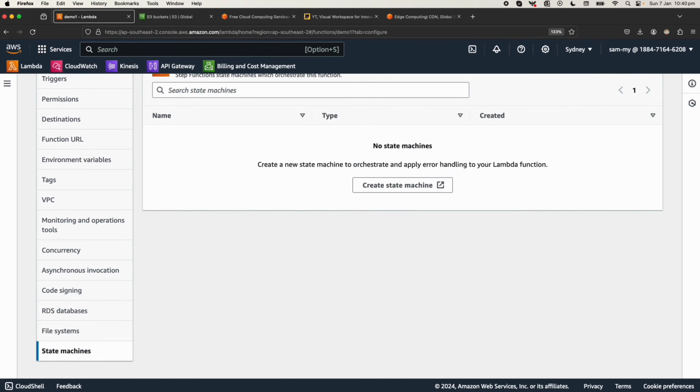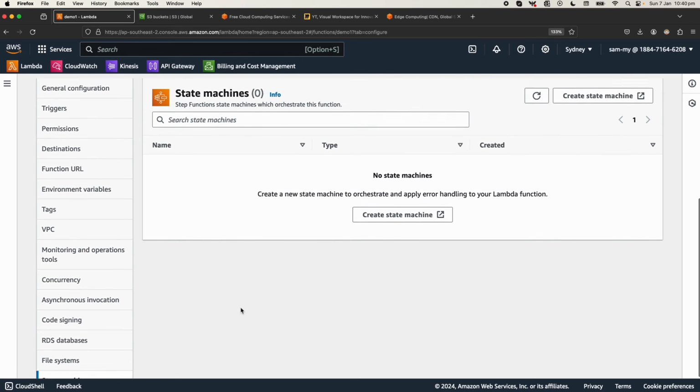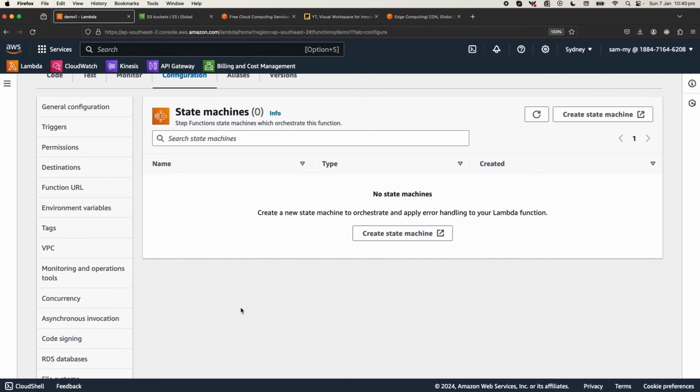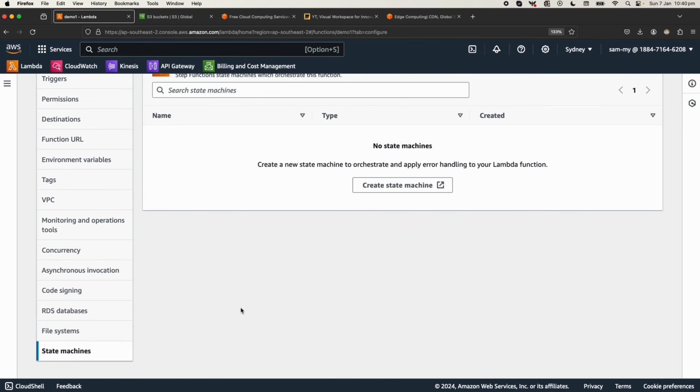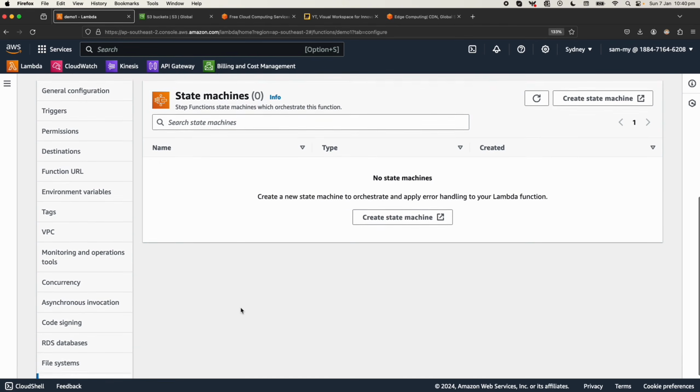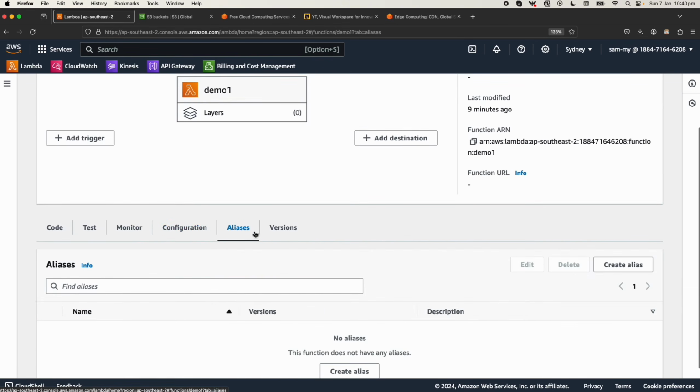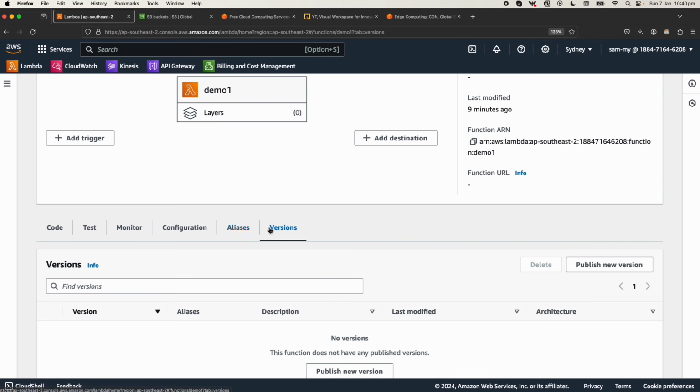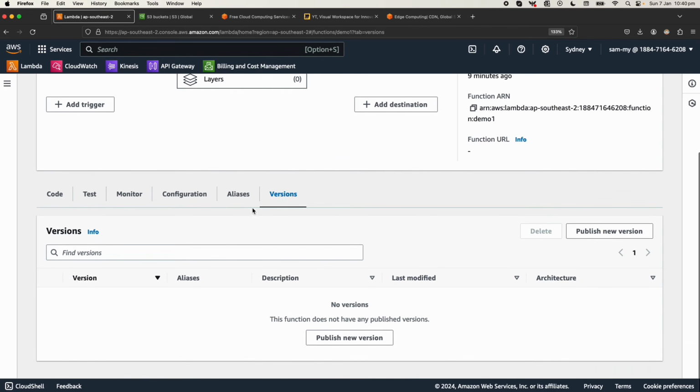Then the last one is state machine. I talked about this earlier, and we will see it in action later. So if you want to do some workflow and you need to use a Lambda function, that is where you can use state function or step function later. So Alias, that's the last one. Alias and versioning. I'm supposed to cover it with a demo, so it will be easy to understand with a more practical example of the Alias and the version.